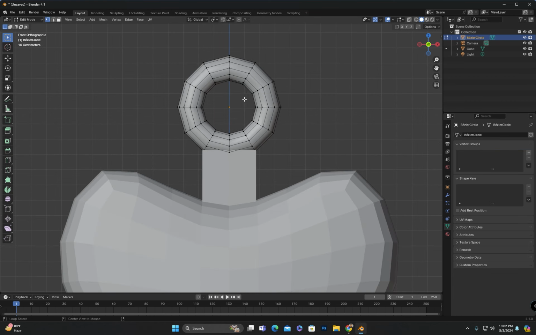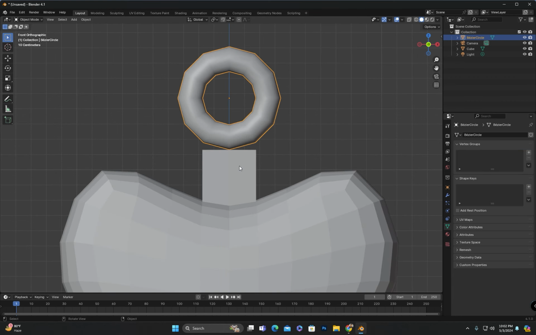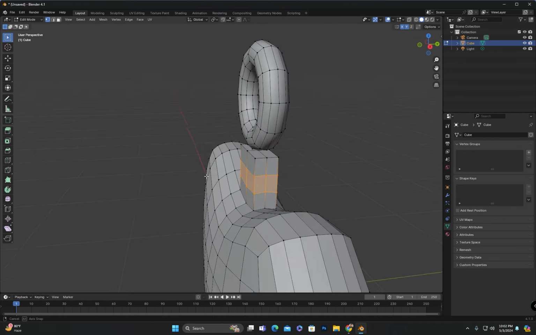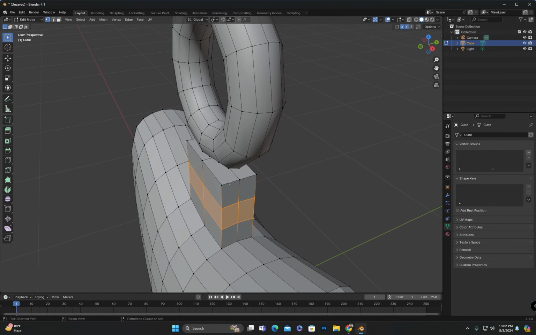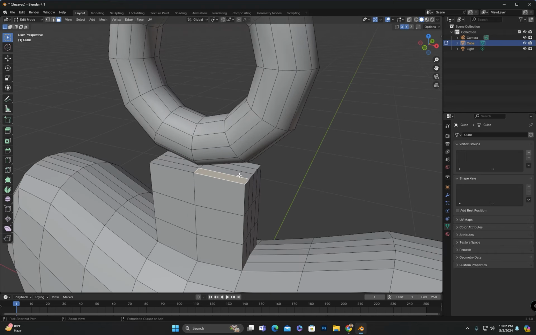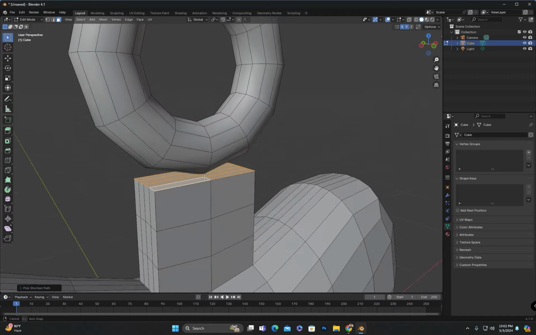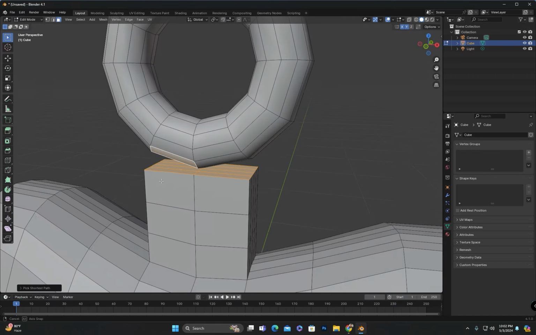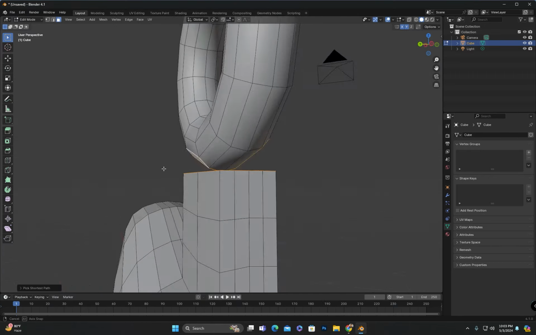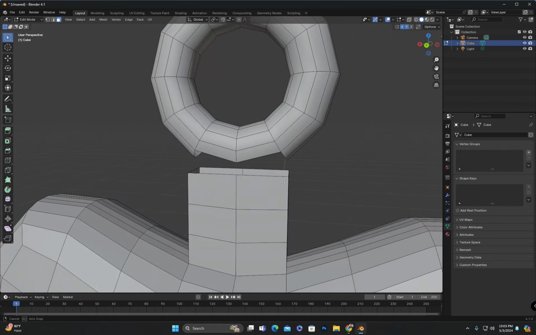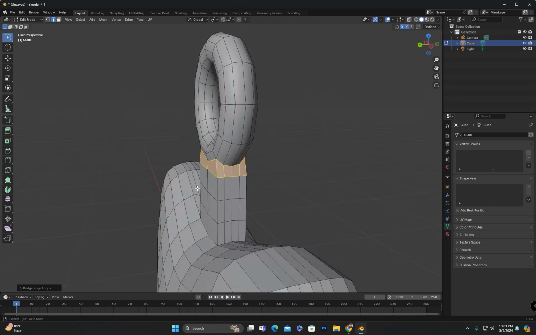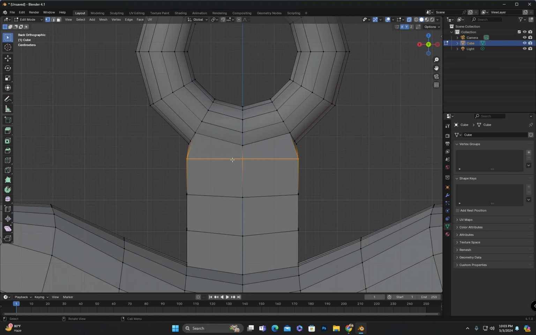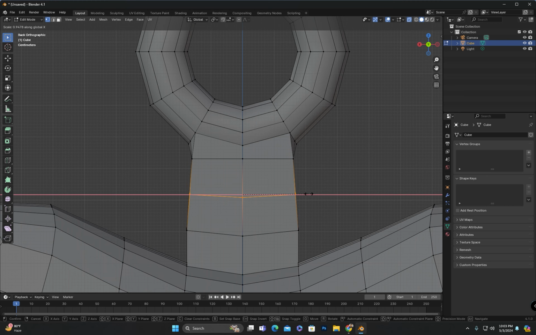I will select these two objects and join them using Ctrl plus J. Then to ensure that the number of faces facing each other is the same, I will add edge loops here. I will select these faces and delete them. Then I will select these loops and use the bridge edge loop command. If there is a need to refine any shapes here, I will do that as well.